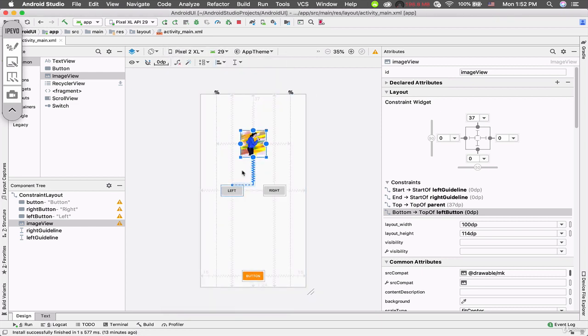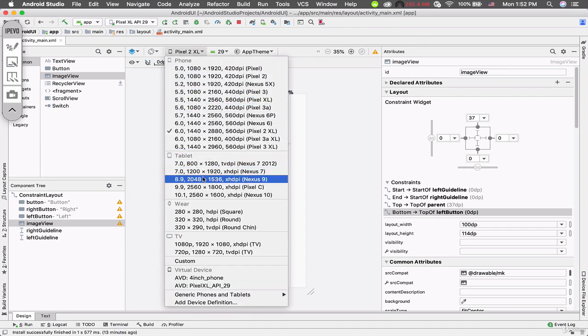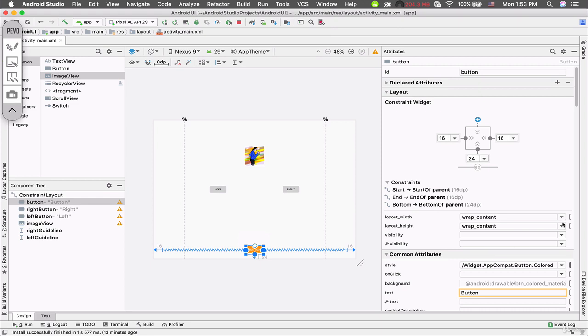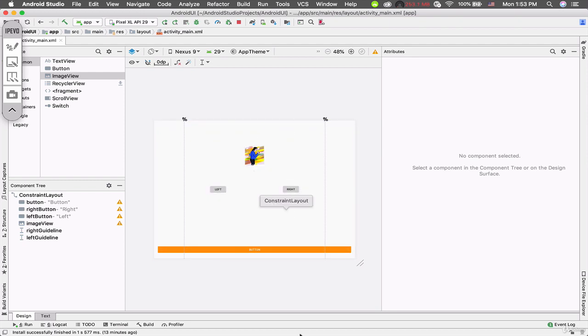On a 6-inch device, again, the image is centered. Let's see what happens on a tablet. So again, the image is centered. So it looks good. And this button at the bottom, let's change it to match constraints. So it takes kind of the entire width. And now it looks better. So now let's go ahead and let's run the application and see how it looks.